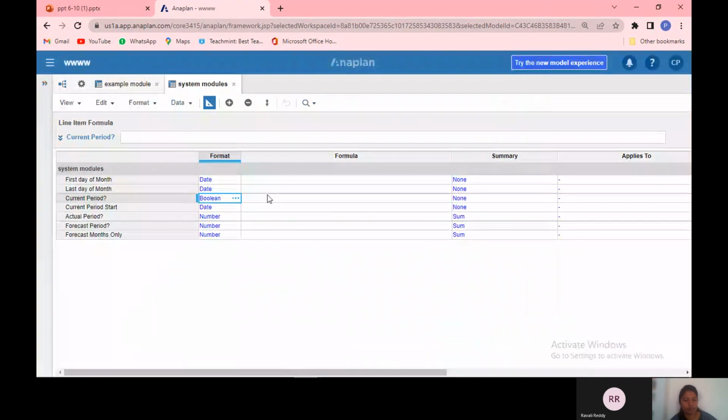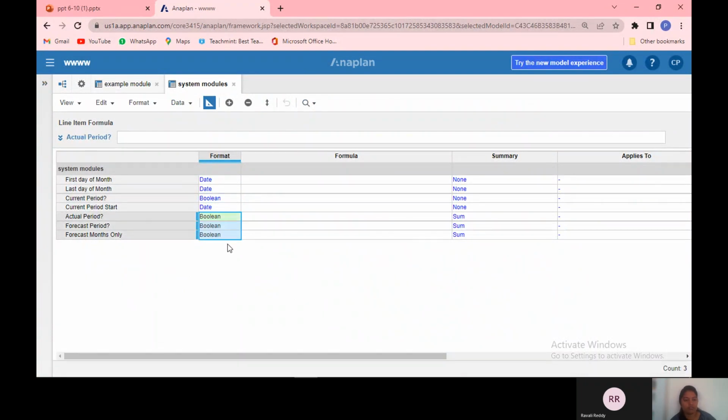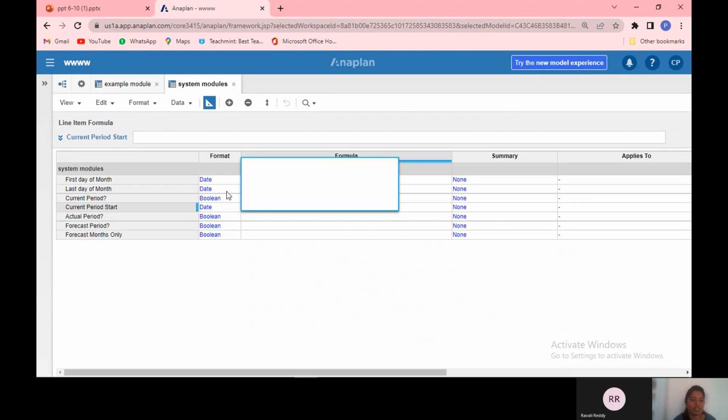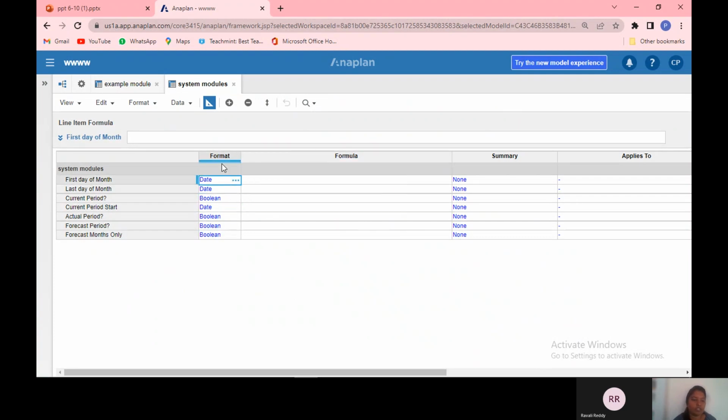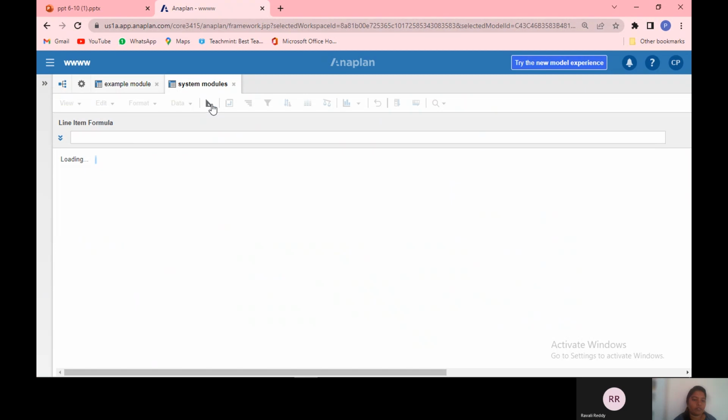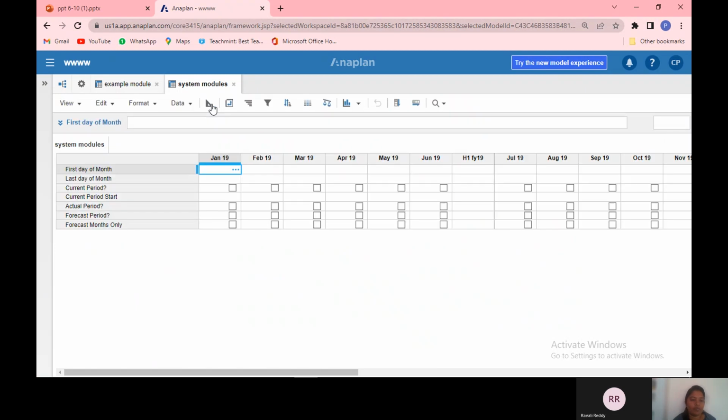I'm copying this. Attaching here for these three line items. And I've selected this format. Let's see how it looks in the grid view. This is how it looks, because I selected the booleans for this purpose, we got these booleans.